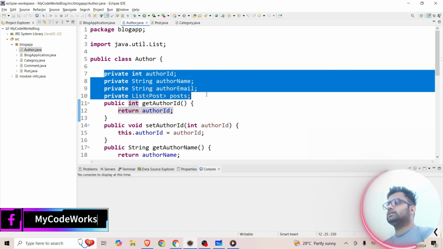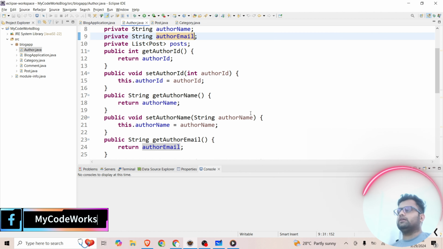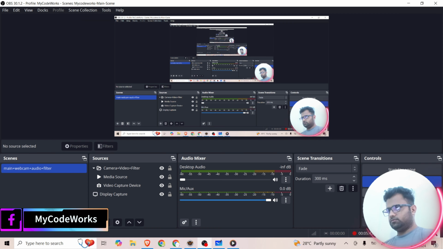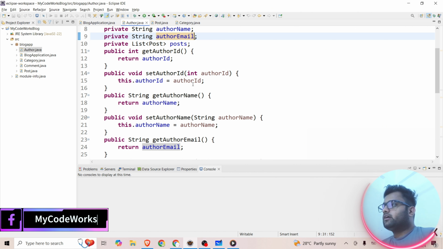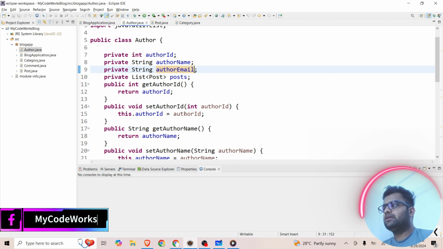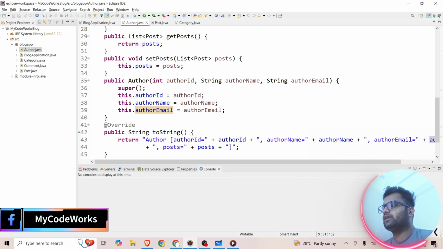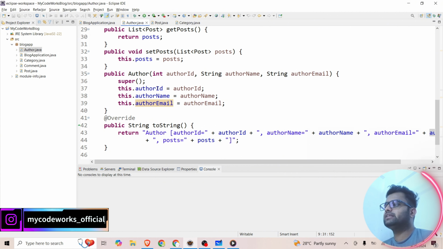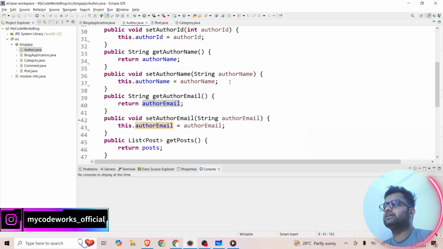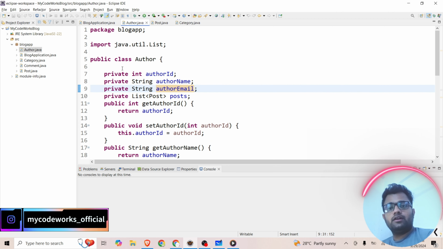Once you mention this, or once you create the fields here, then we can easily create the getter and setter methods. Now let's go. So I can easily create the getter and setter methods for the fields that I created here. So author has author ID, name, email, and the post that I created. There are no extra things mentioned inside this class. I just created toString here, I just overrode the toString method, and it will just display the thing, right? So that's all in the author class.